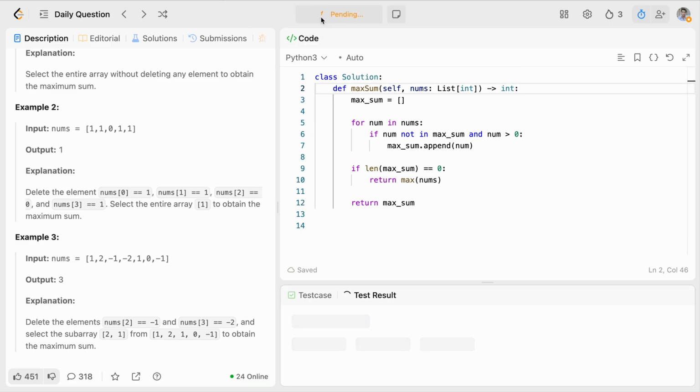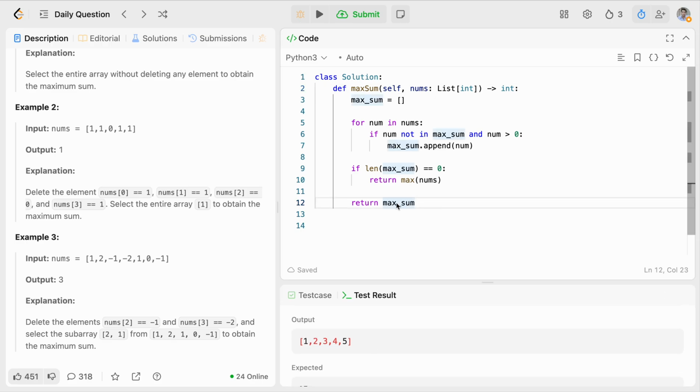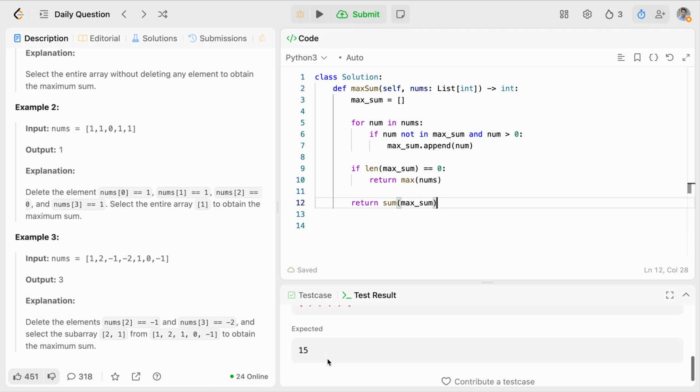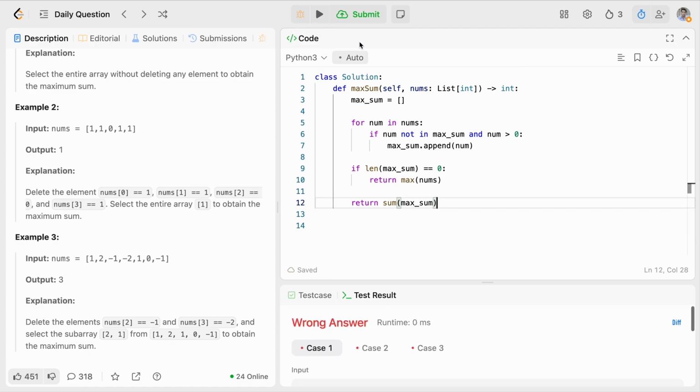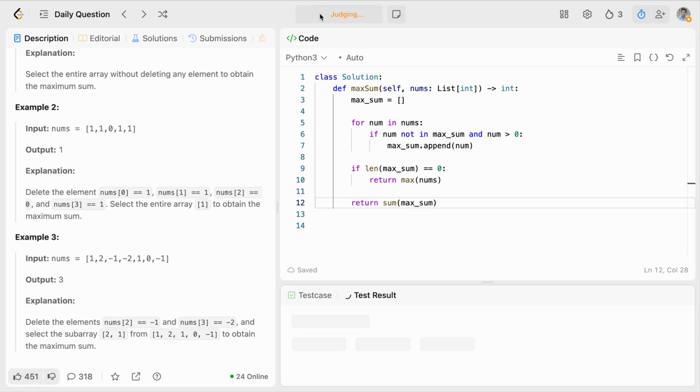Hit run. Wrong answer. What happened here? Let's see. The output was 1, 2, 3, 4, 5 instead of 15. We forgot to hit sum. So we'll do sum of max sum. So what happened here? Yep. We'll try that again. Boom.